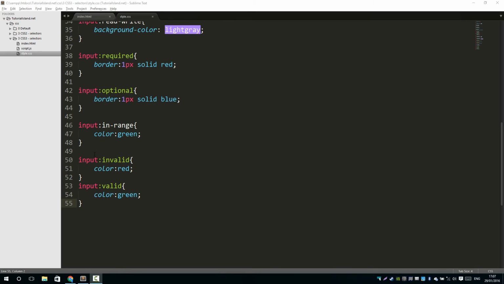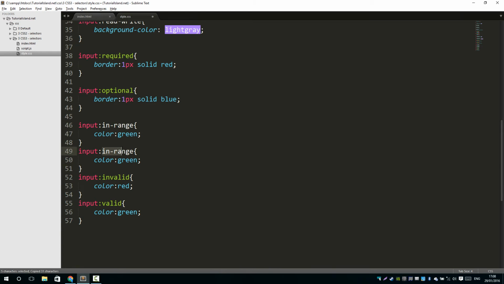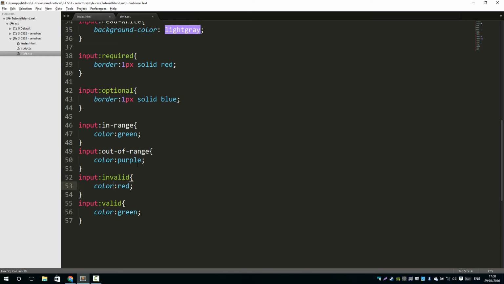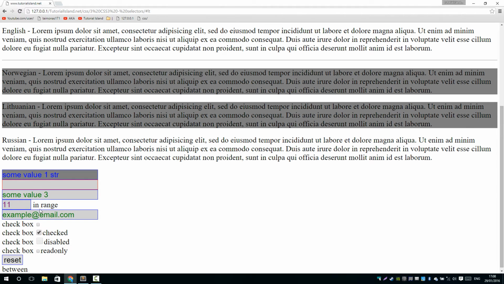I forgot to mention we also have out of range. In this case, if I just select this one and write out of range, it's going to be, let's say, purple. So if I reload the page, it's going to change. Oh, red is overwriting that. So if I put it to the back, it's going to change to purple because it's out of range, because it's supposed to be between 1 and 10.